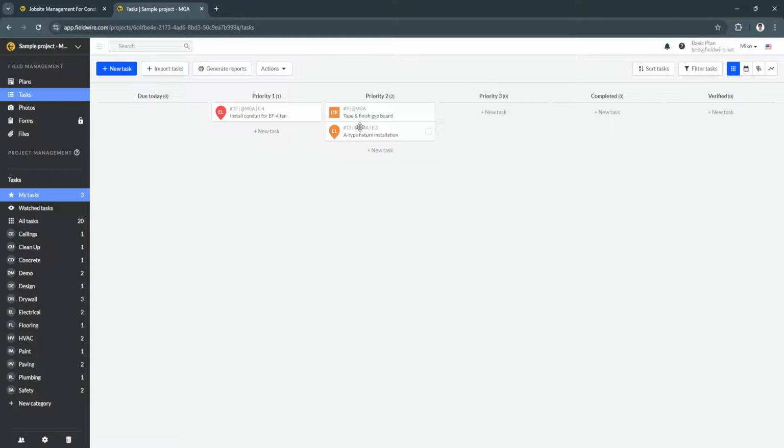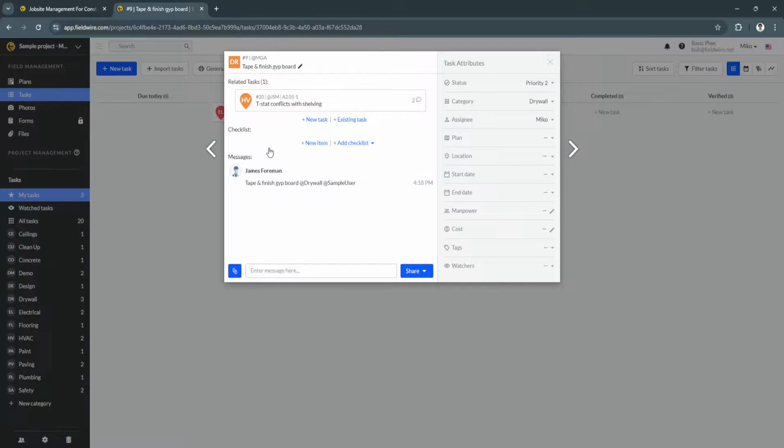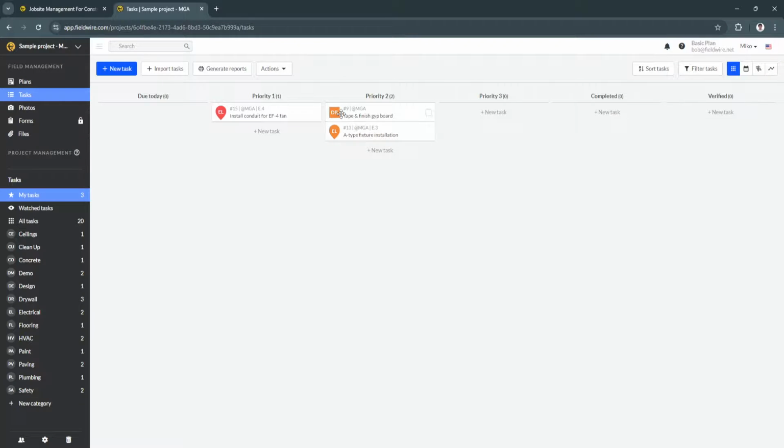You can see in priority 2, this is tape and finish GYP board. This is how the task will look. There are the messages, the checklist, and of course you can move these cards by simply dragging and dropping them. Let's say priority 1 is already completed, you can add it to completed. And now when your team leader or your admin verifies that you have completed this task, we can now move it here in verified. This is how the tasks look.